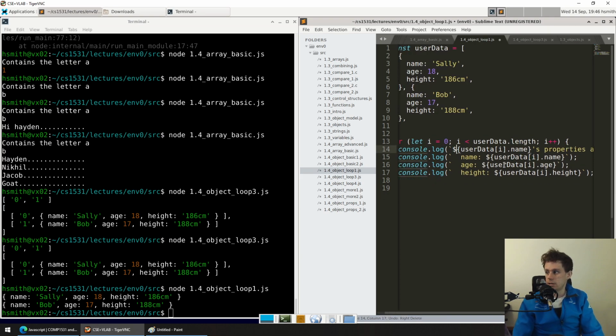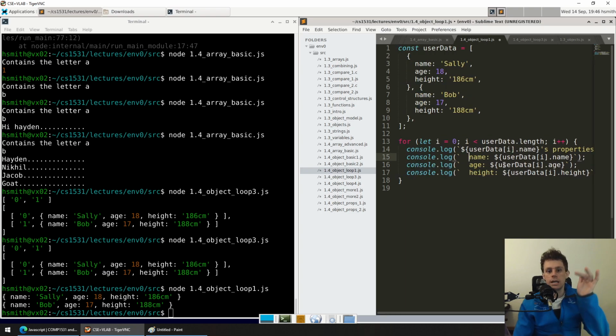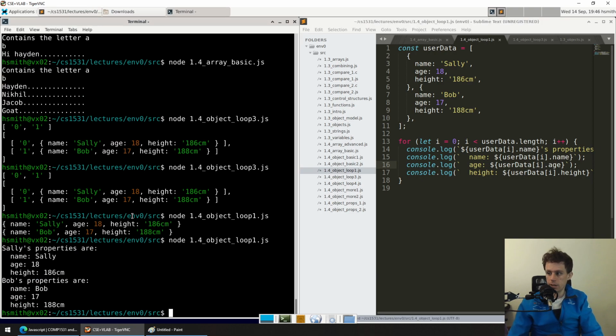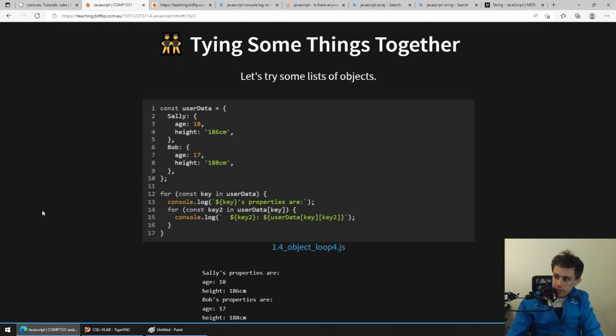So when I print out user data i name, I'm going to get the name of the first object. And it says the person's properties are, and then it goes name, age, and height. And I go name, age, and height like this. And I get this kind of ugly, kind of useful printout. Sally's properties are name Sally, age 18, height 186. Very tall people. Cool.